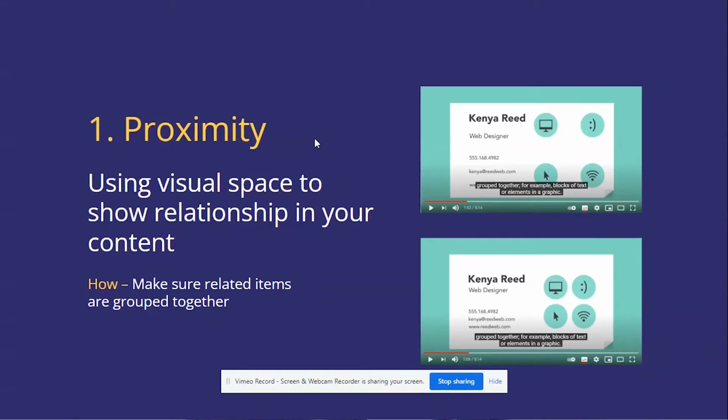Let's look at our first term, proximity. Proximity is using visual space to show relationship in your contents. The idea here is to make sure that related items are grouped together. For example, if you're designing a business card, the name should be grouped in close proximity with the designation of the person.